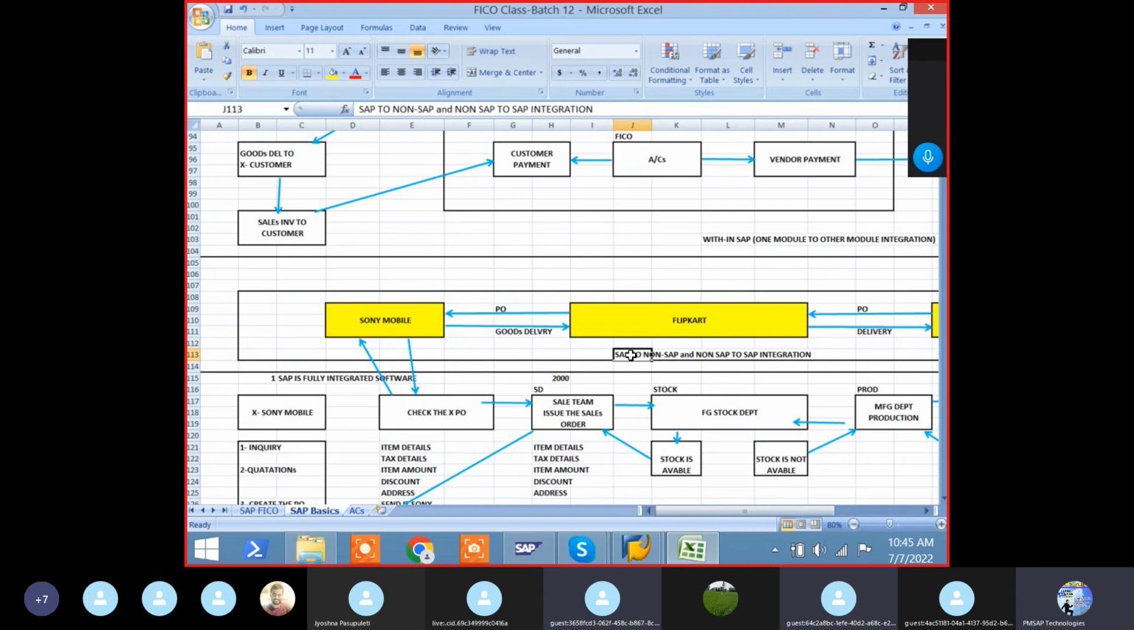Example: same X customer is a Flipkart customer. I am the person, sir. I am a Flipkart customer. I am booking a Sony mobile on the Flipkart site. Flipkart is not using the SAP system. They are using an online web application, some software.